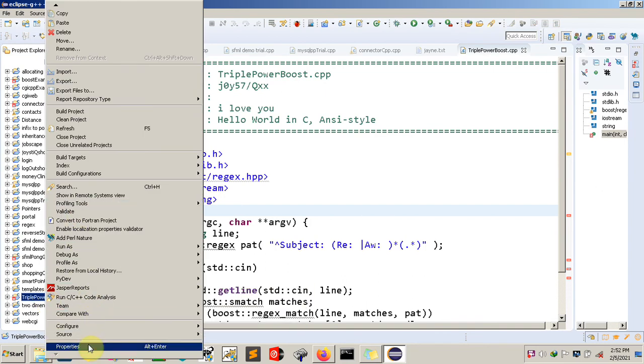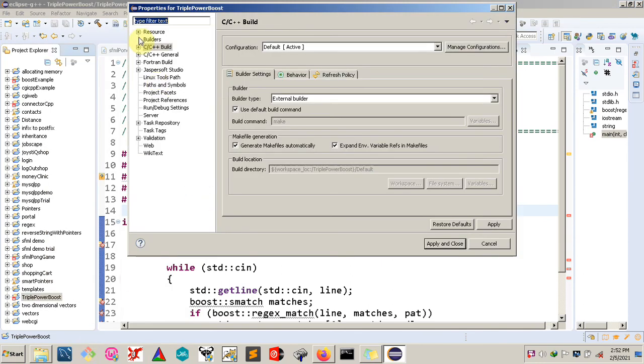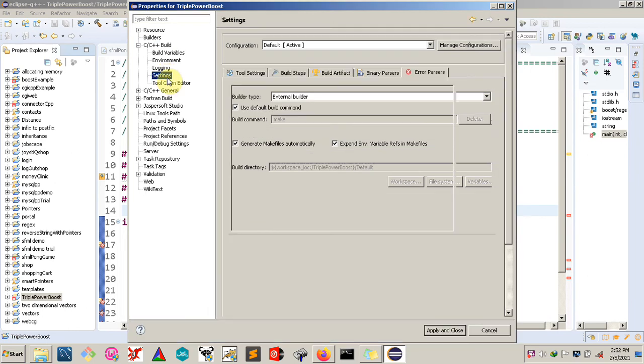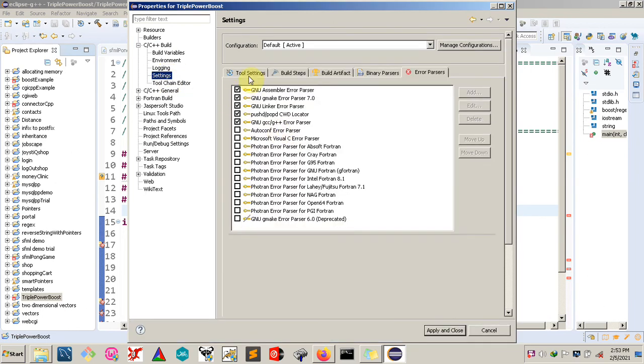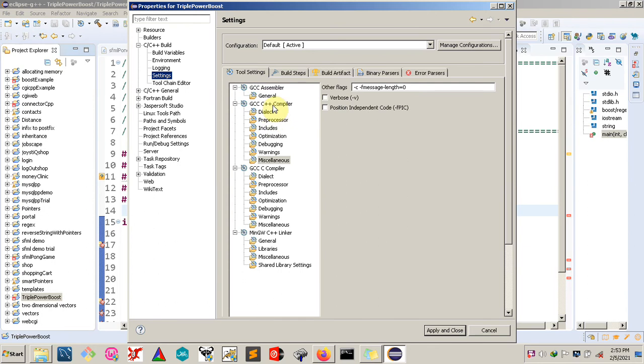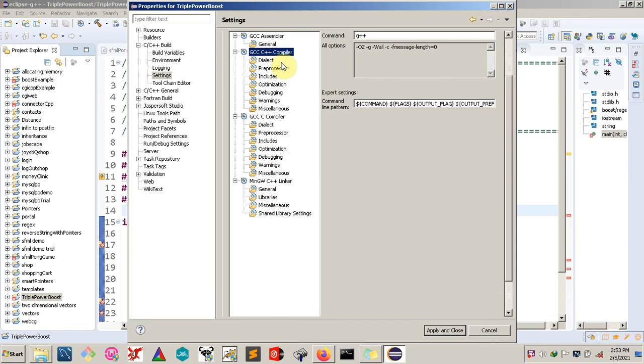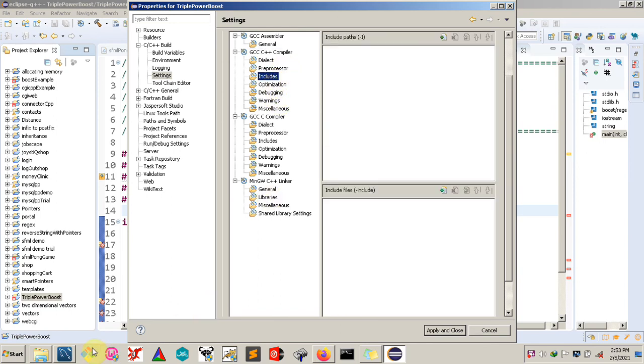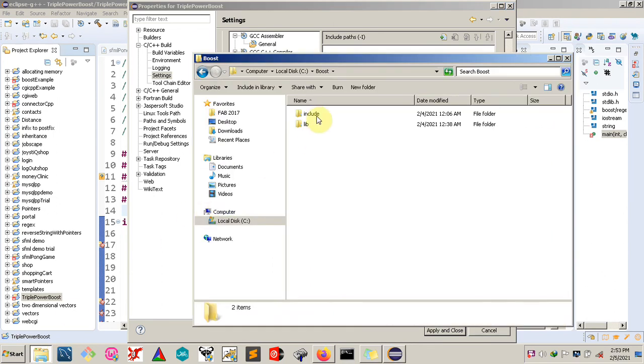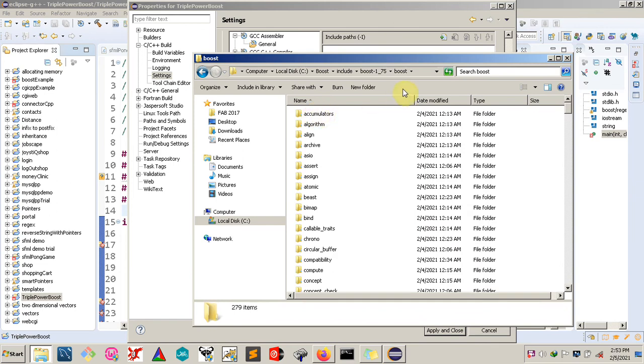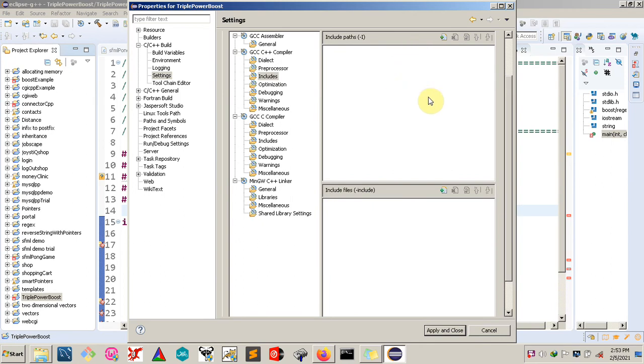project and right click on it, and then go back to properties, then expand on the C/C++ build and select settings, and go to the tool settings and click the GCC C++ compiler and go to includes. So here we actually need to define the include. So I'll just go ahead and copy the address, go back to my IDE and add it.